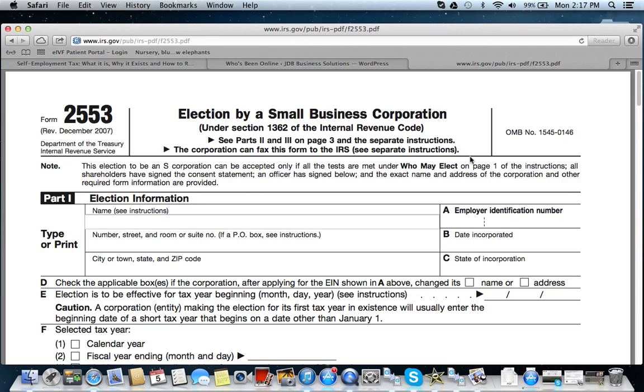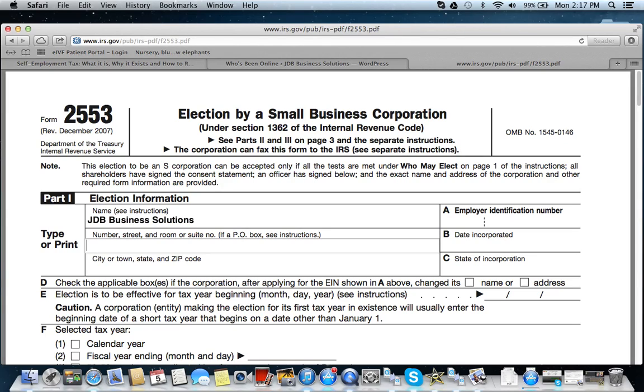So going down to part 1 here, and the election information. Name. So this will be the name of your business. So in this case, I'll do my business, JDB Business Solutions. Then over on A here, you're going to have to put your employer identification number. So I'm just going to make one up.